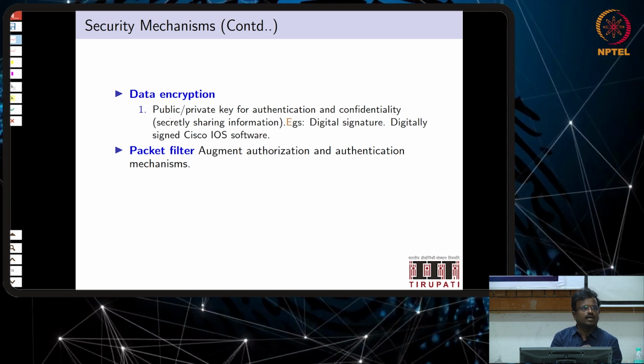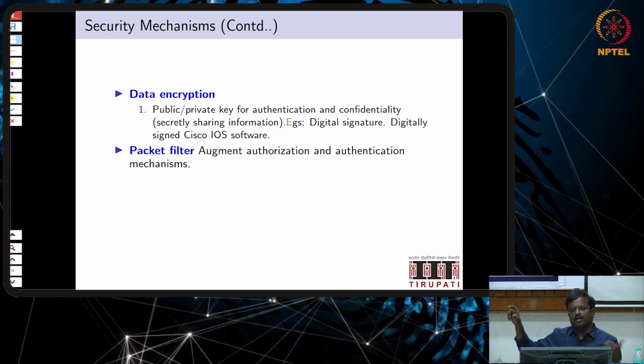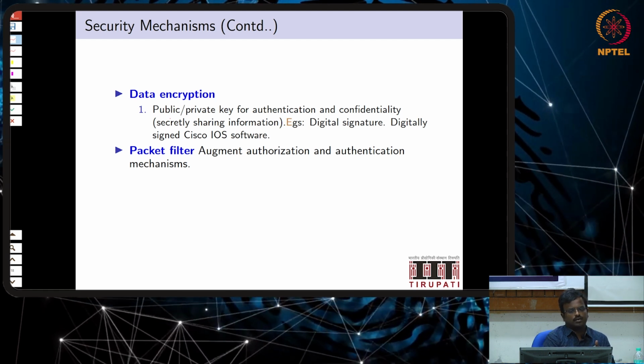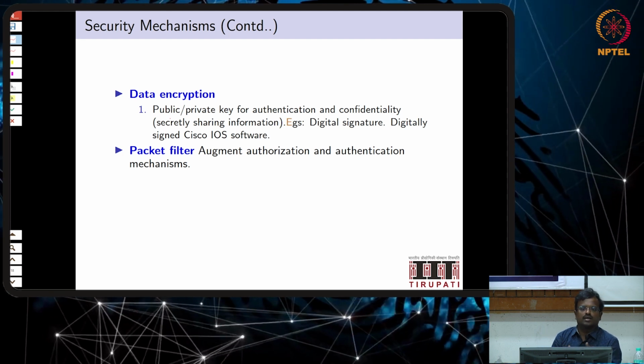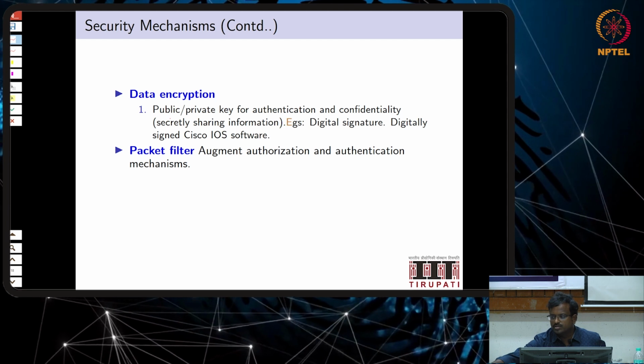Once somebody is authenticated and authorized to do some services, how do I enforce that he will be receiving only those services? If some packet is related to a service that this person is not authorized for, I can use a packet filter to block it. So this is a mechanism that enforces or extends the authorization and authentication mechanisms in the security model.